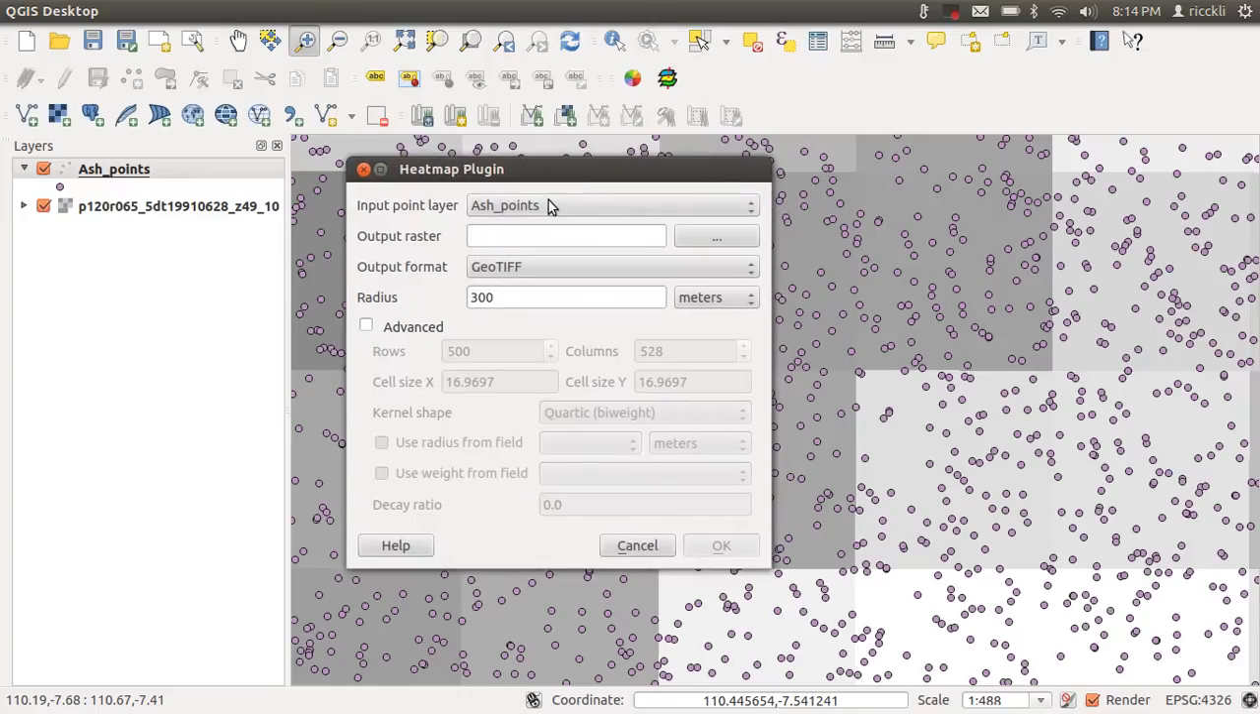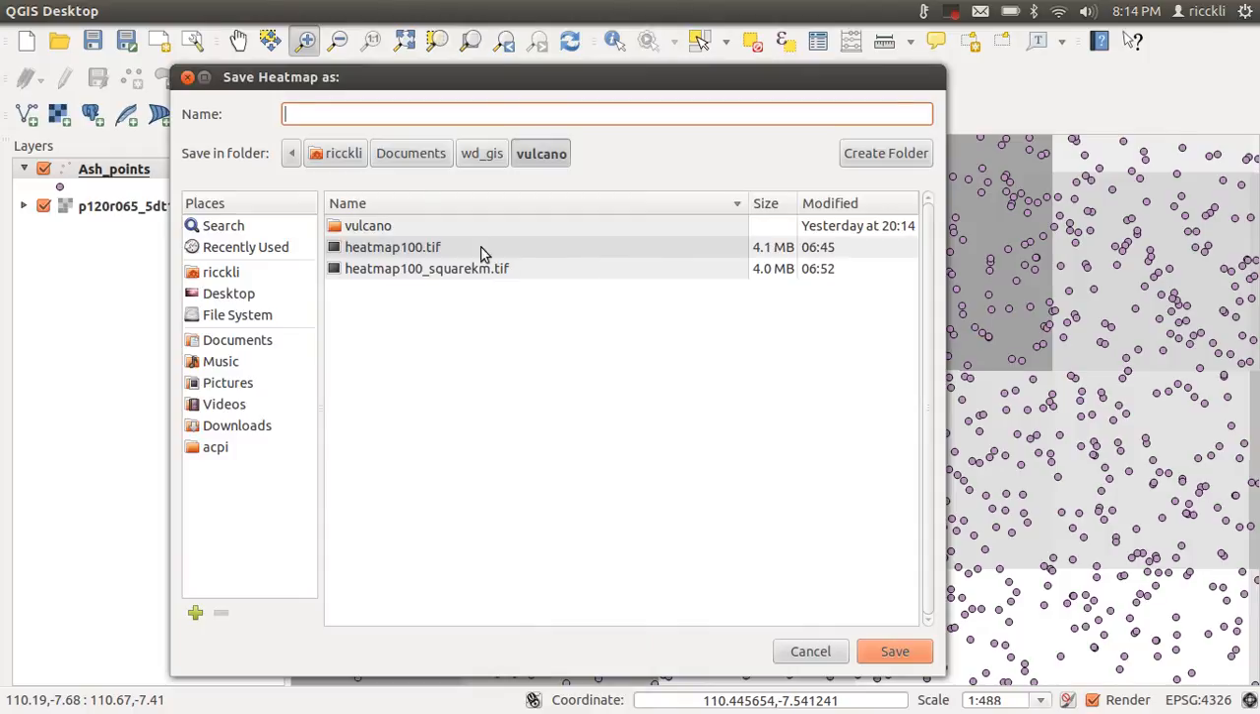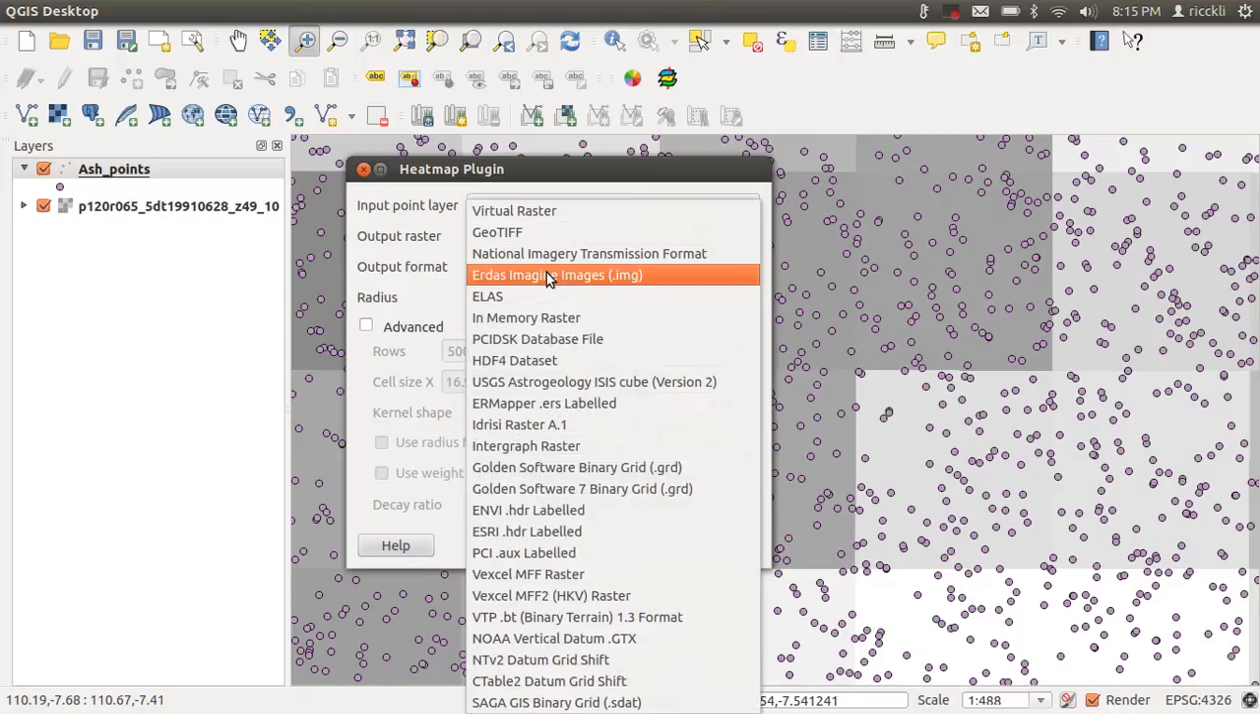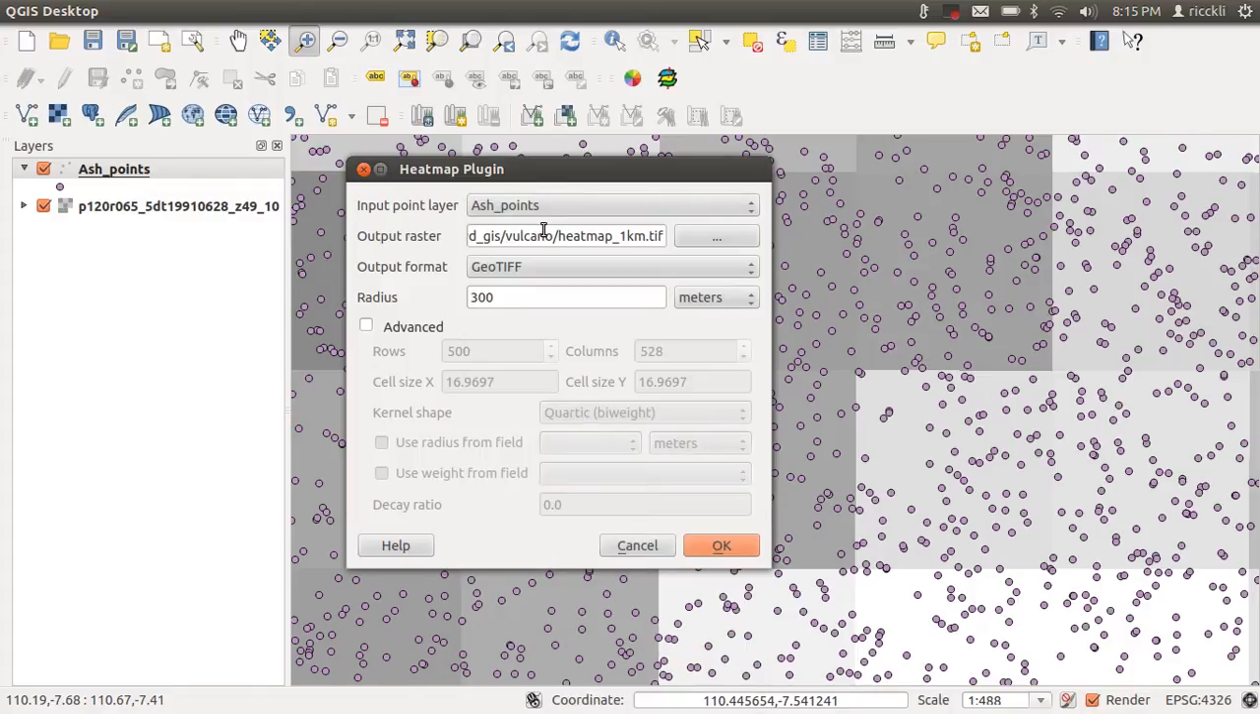Now you have to choose your input layer. Due to the fact that we just have one layer, it is hashpoints. We will now set an output name, so it's heatmap, one km. You will see why. It should be .tiff for the extension of the GeoTIFF. Stick to the normal formats like GeoTIFF and Erdas Imagine, because the author of this plugin says that GeoTIFF and Erdas Imagine files work best, and all the other file formats can shut the program down.